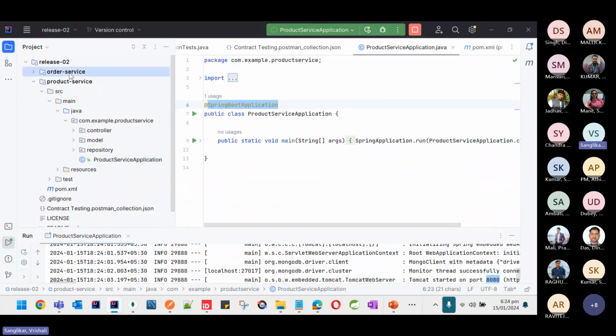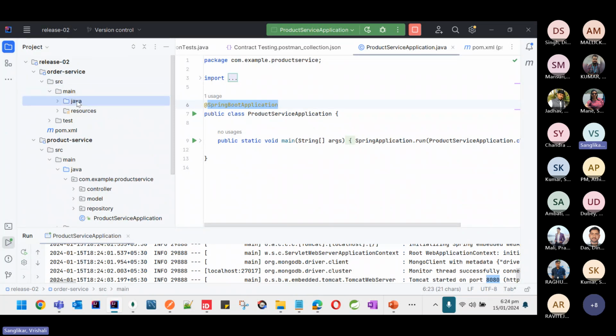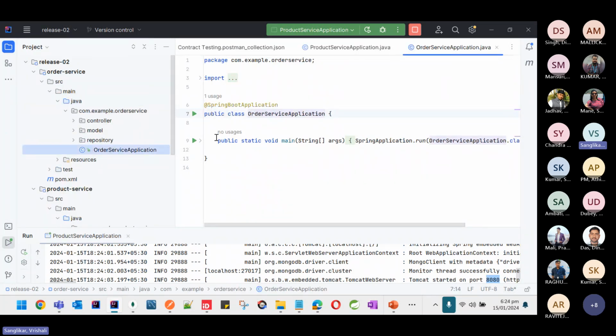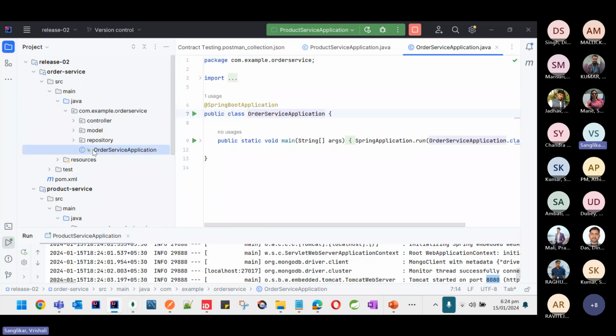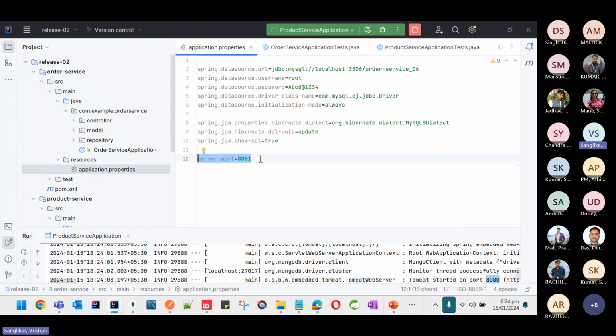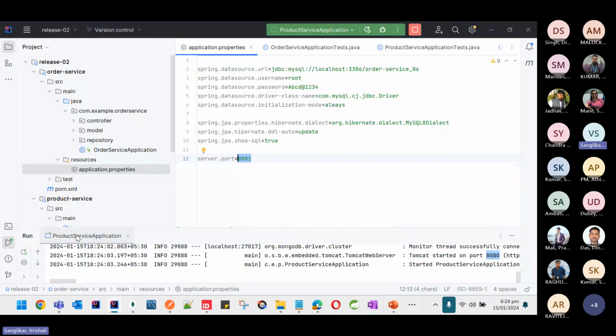Now in case of order service, you again traverse to the main Spring Boot application class. You right click on it and you run it. But when you are using the zip file code as it is, you have to manually go to the application.properties and add this port number over here. This is a Spring configuration, server.port, and we can specify any port that we want to use. Now 8080 is already being used for the product service application.